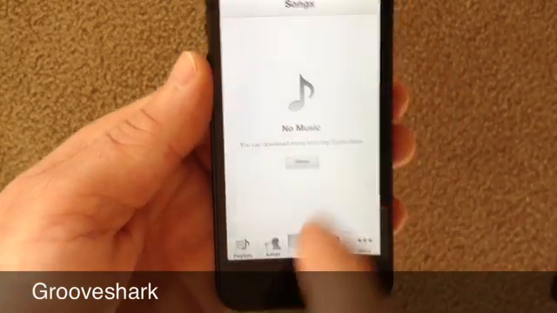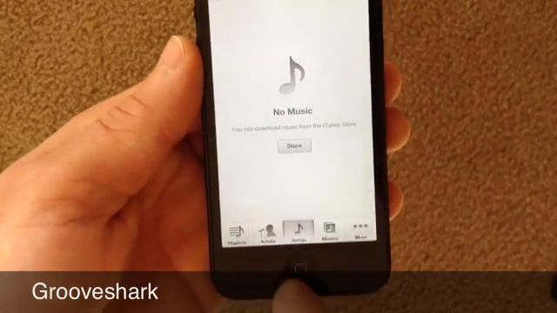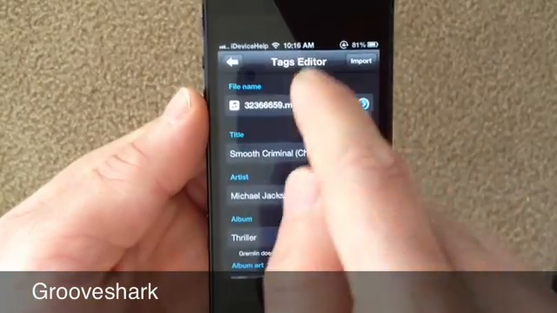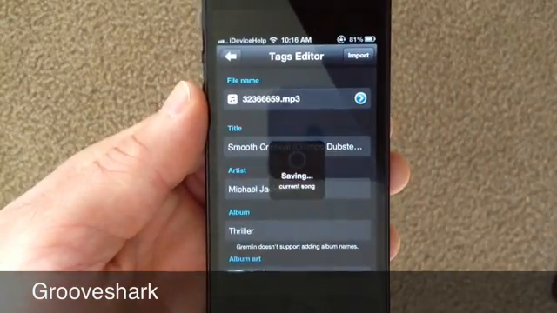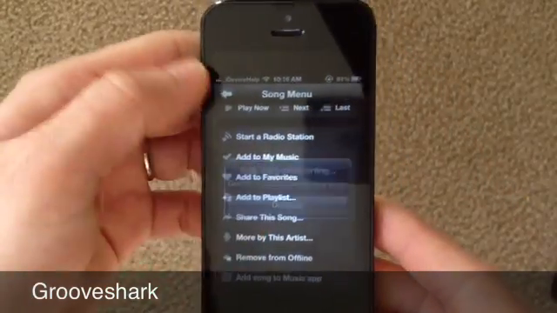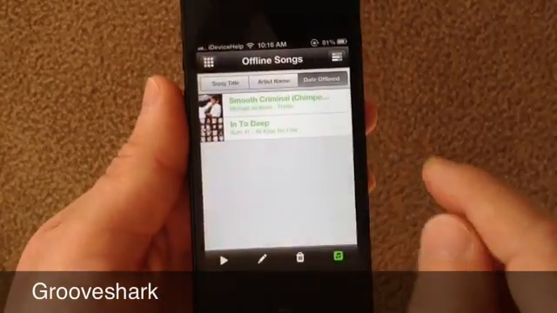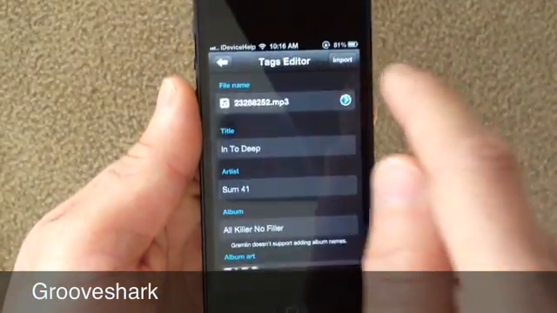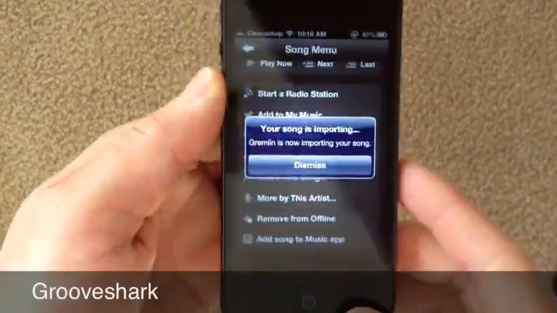Okay, so there it is, no music in my music app. Once you download any song from Grooveshark, you can go ahead and import it to your music library there on your iPod's music. So also go ahead and import that one as well, so I can have more than one. Go ahead and import that.